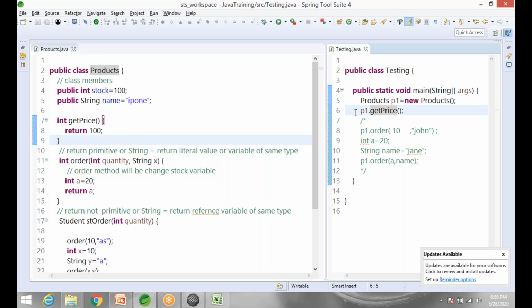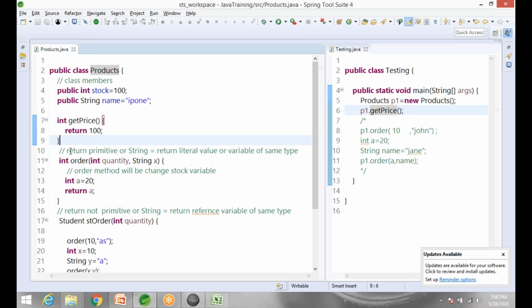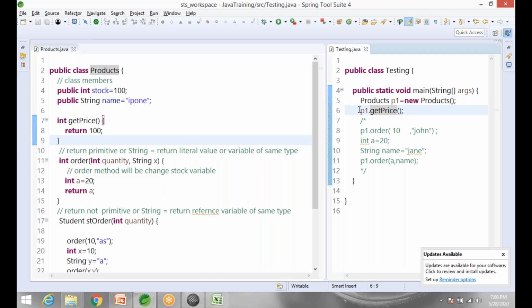But does the customer know what value was returned from the product class? Is there any way to know? No. So that's what we call processing the output. Processing the output is a step where you basically prepare for whatever is coming from the other side. So what will be returned from this sender? 100. What data type? Integer. So this is what you do.